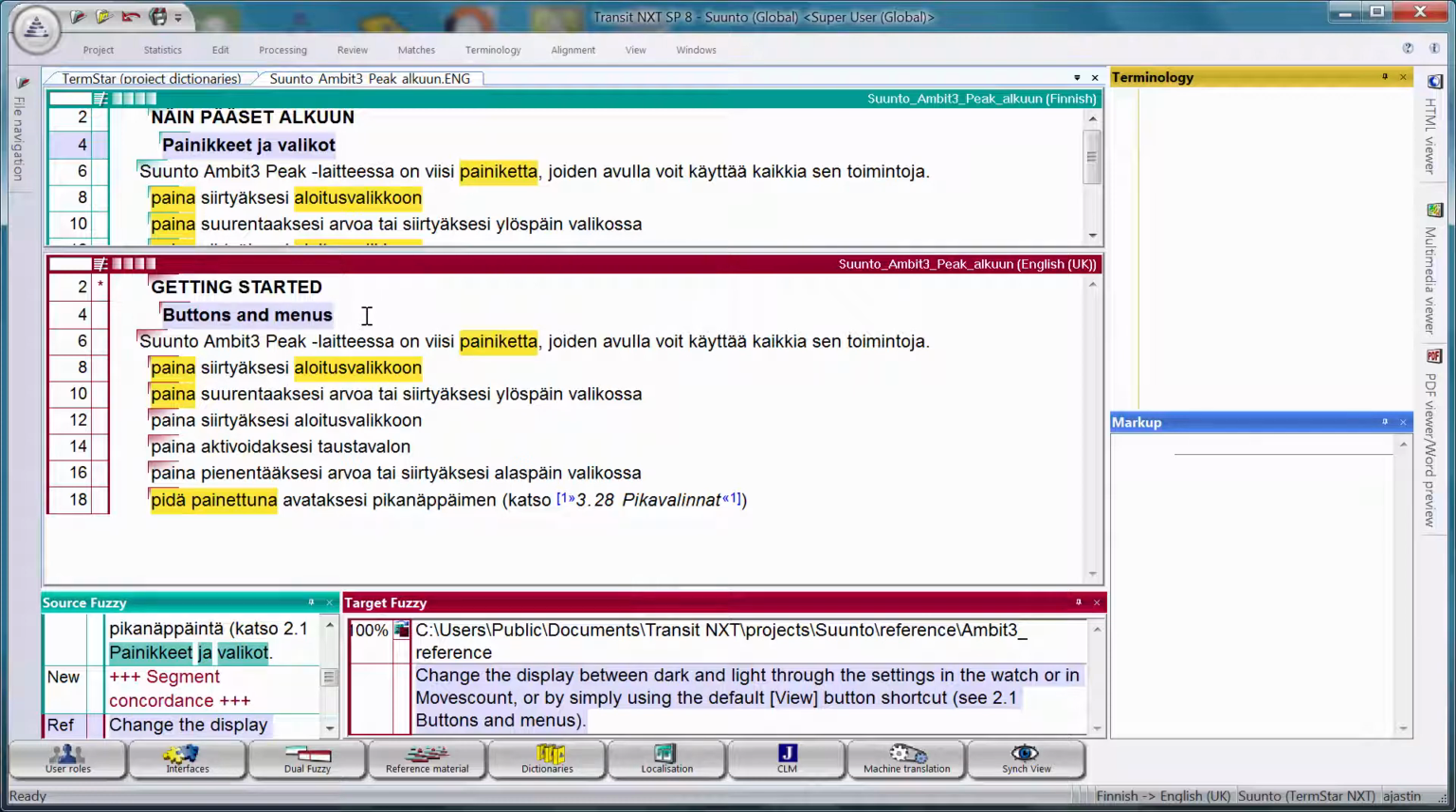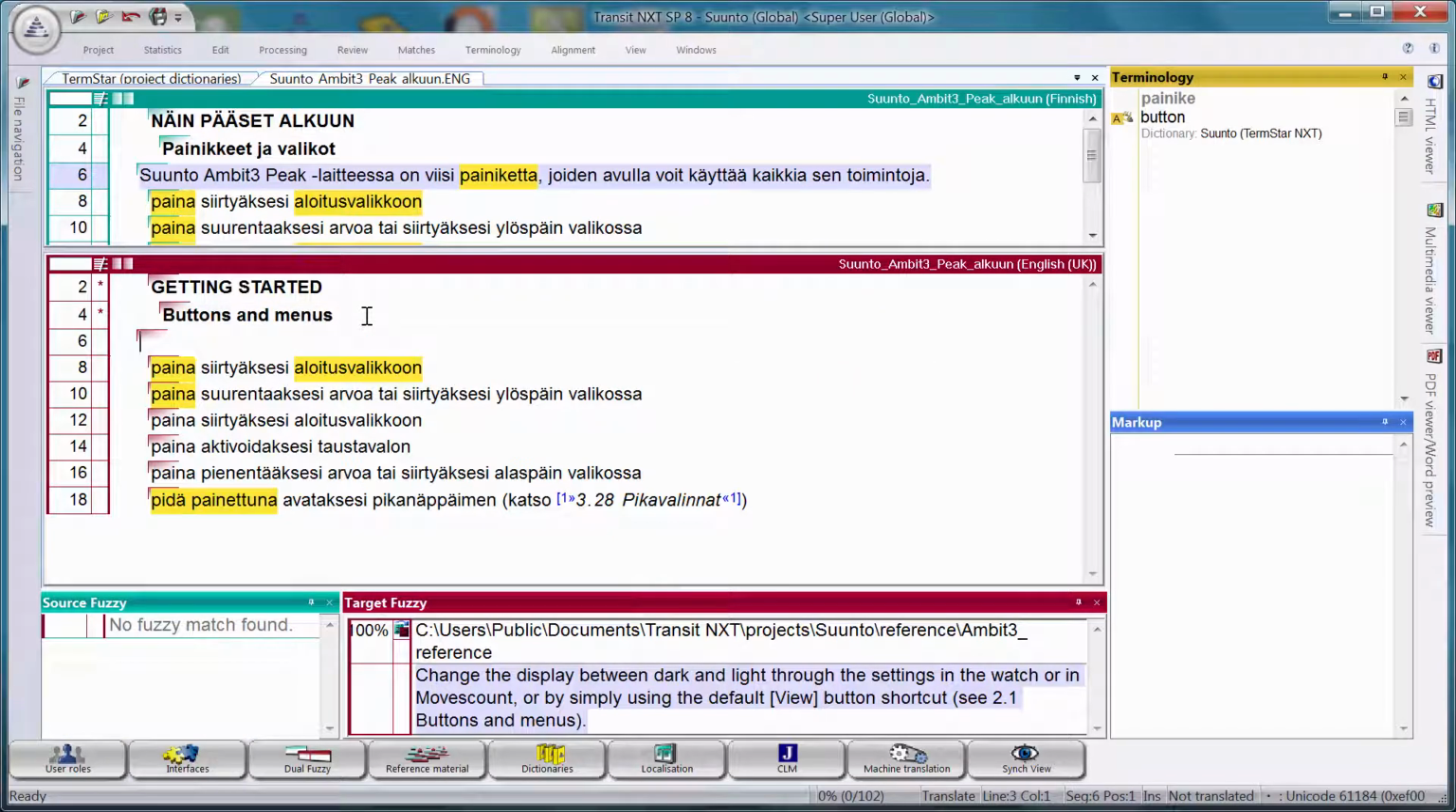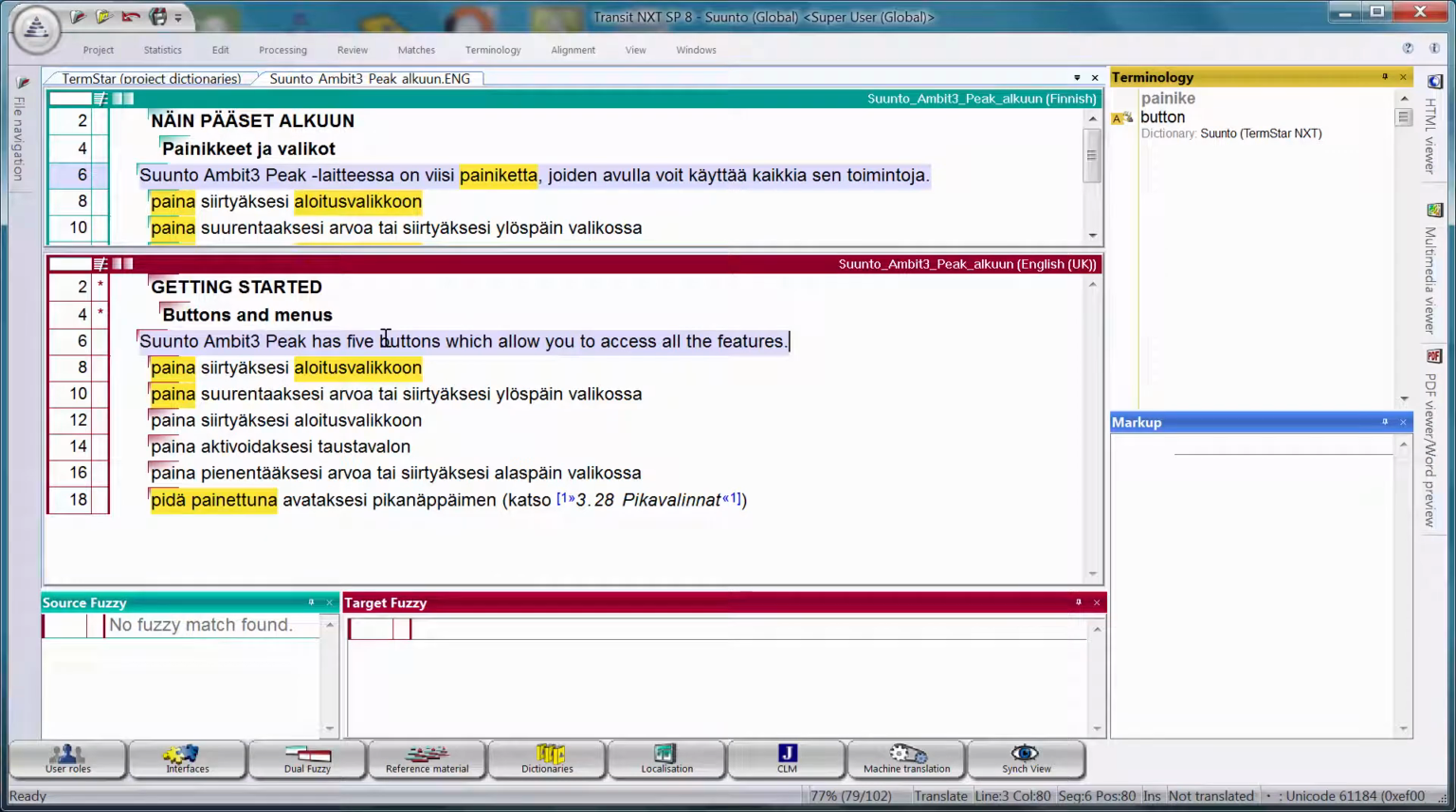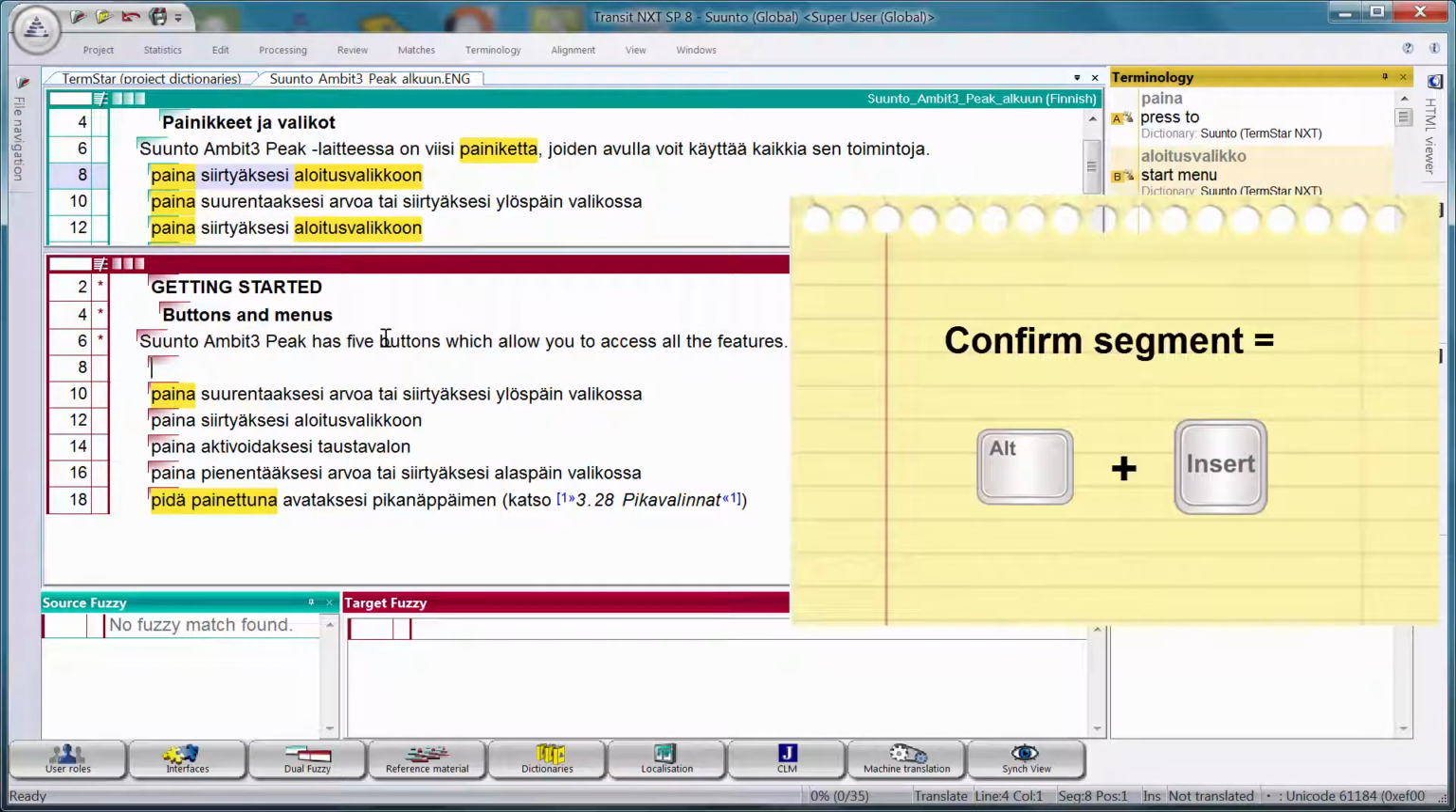So I'll confirm my segment with Alt Insert. And now the third segment is empty and I can enter my translation like this. And I'll quickly confirm it, Alt Insert.